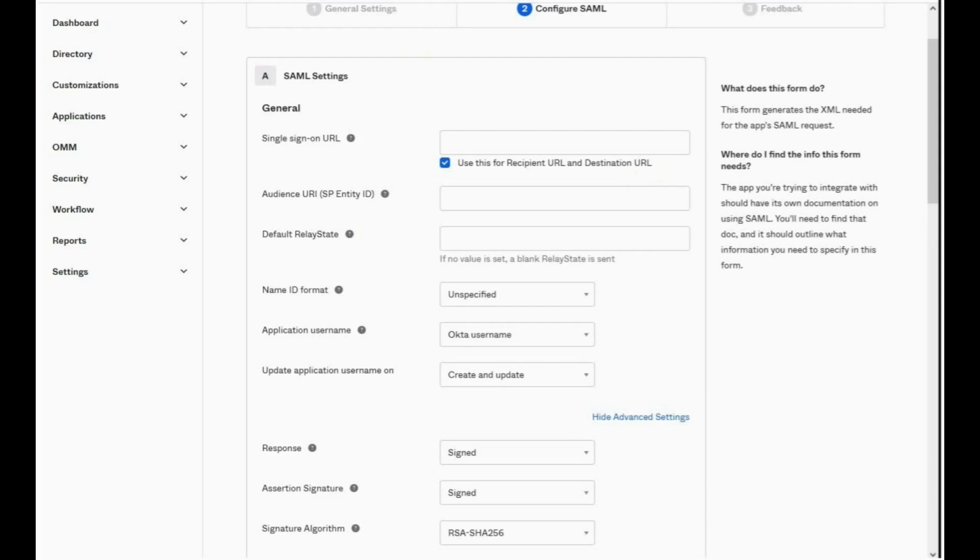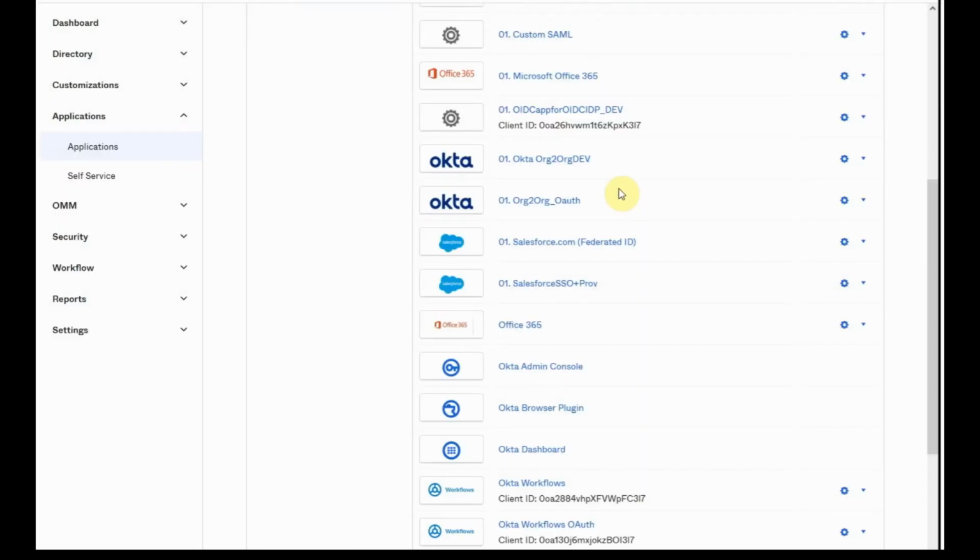Custom SAML apps are always configured based on the app vendor's requirements. How can we tell if a SAML app is a custom SAML app? Custom SAML apps can have their own logos and their own name. In this example, I have named the custom SAML app Office 365, and I've also used an Office app logo.